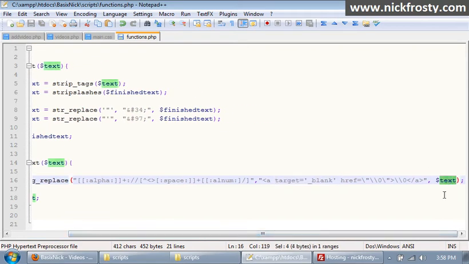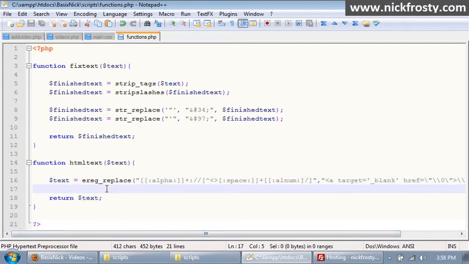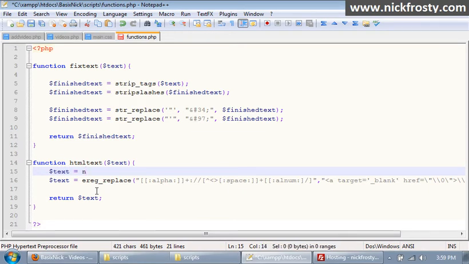After that, or actually before that, I'm going to put in text equals NL2BR, so new line to break, and we'll put in our text here. That's pretty much saying we're going to convert all new lines to break tags so it'll work.